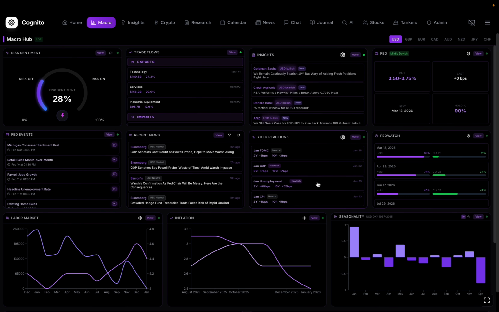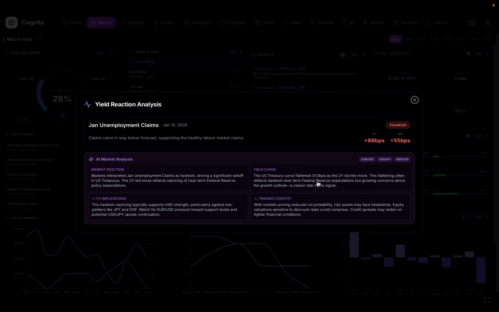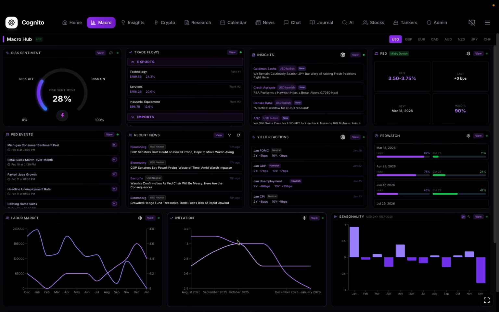That's obviously for a neutral data print, but if we look at a hawkish data print like the January unemployment claims, we can see that we saw an 86 basis point move to the upside in the 2-year, which is very hawkish. So if we look here at FX implications, we can see that this typically supports dollar strength. And then what happened once we got that print? Well, we saw dollar strength. So yeah, very, very good. I love this. If it wasn't for insights, the yield reactions is definitely my favorite. But I think insights just takes it for me.